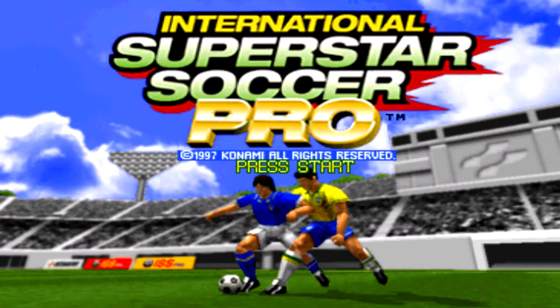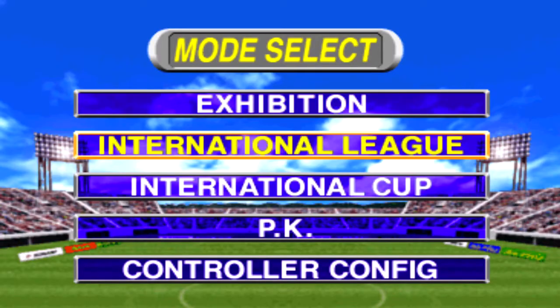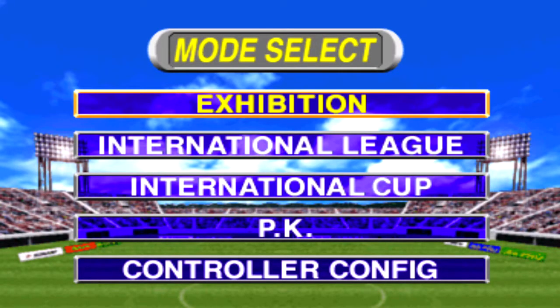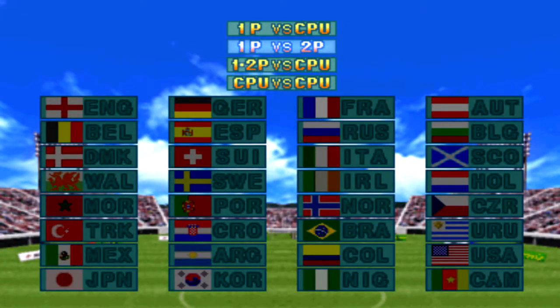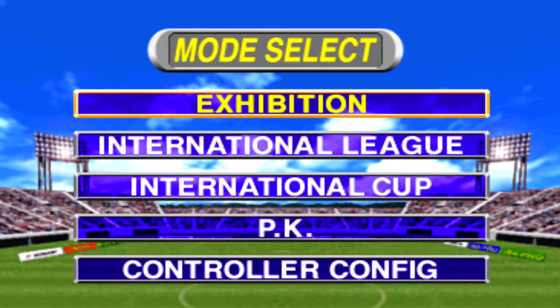International Superstar Soccer Pro. I think I might have chosen the wrong pad. Oh yeah, I was on the back button. This is going to be a pain. This is the only problem. Exhibition. We've got one versus computer. What?